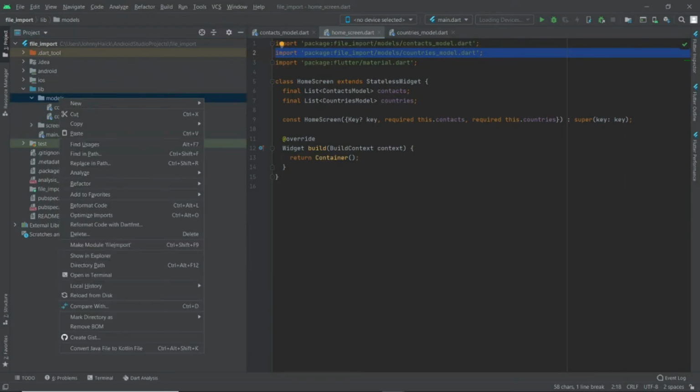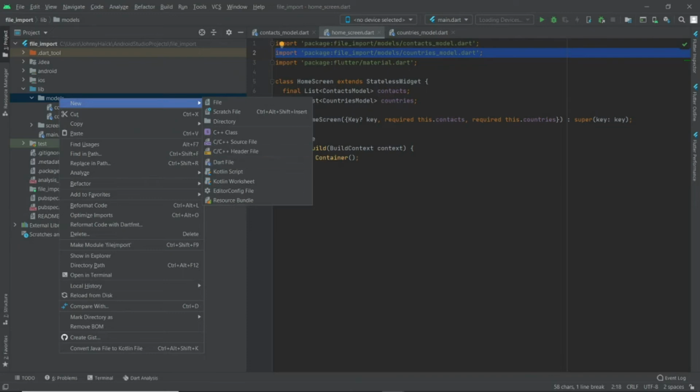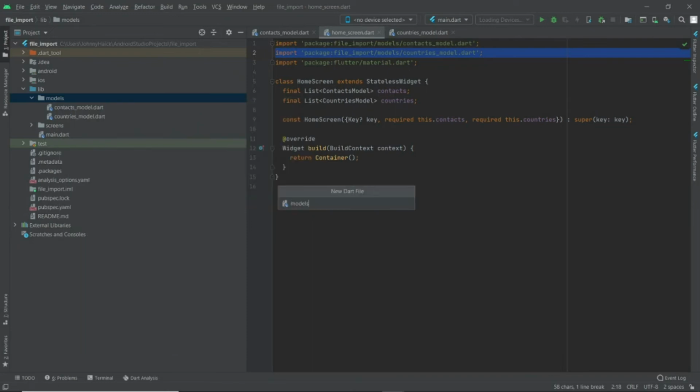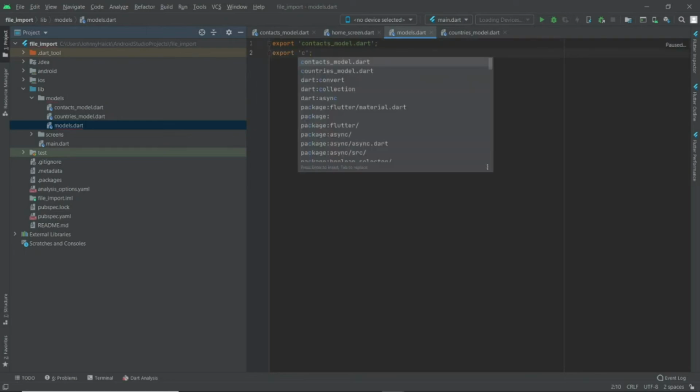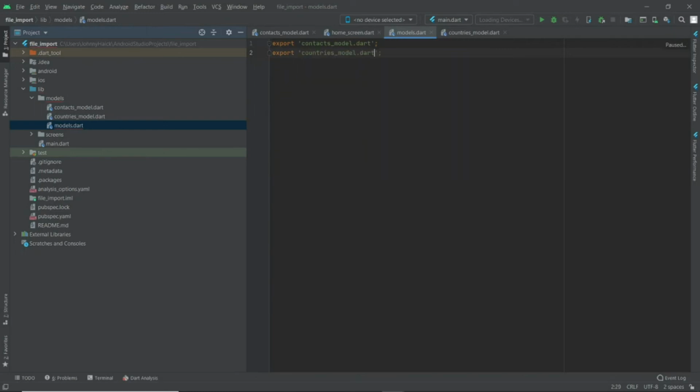I'm going to go ahead in the models folder and then create another models.dart. Now in this models.dart, I'm not going to be creating any class. I am actually going to be exporting the models that have been created in the models directory. And the way to do this is: export, then you declare contacts_model.dart. And I'm going to go ahead and export countries as well, countries_model. Yes, great. So here we have it.